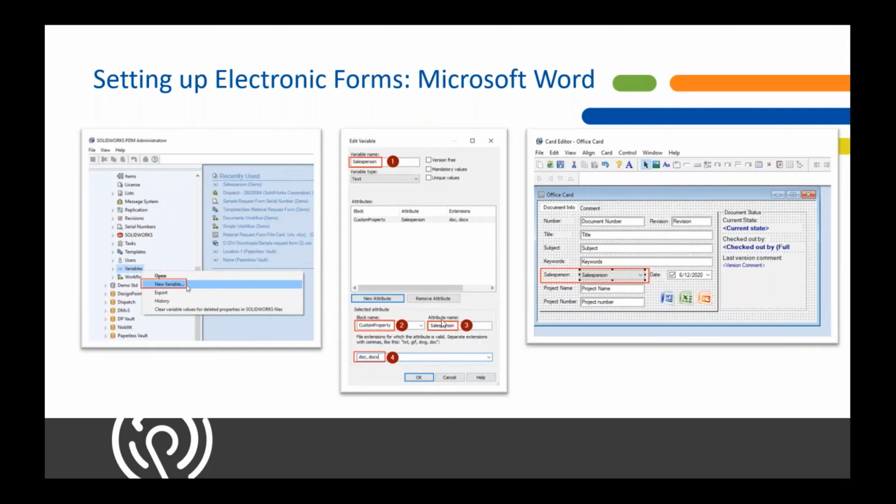After you've typed that in, you want to designate which file formats this applies to. This is a Word document, so we're going to type in doc and docx. Once you click OK, the variable's created, and then the last step is to link it to your data card. You're going to go into your data card, put in a label, put in a control, and assign it that variable.